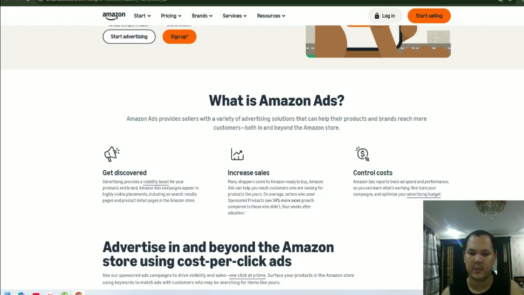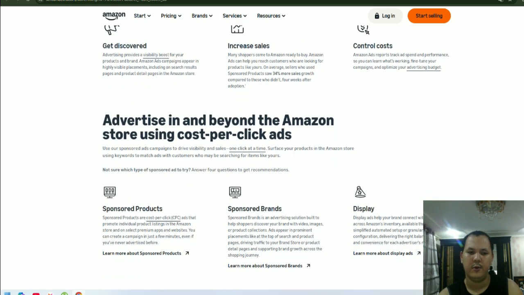Amazon Ads can help you reach your customers. On average, sellers using Sponsored Products saw 34% more sales growth within 4 weeks after adoption. And control costs with Amazon Ads reports that track spend and performance, so you can learn what's working, fine tune your campaigns, and optimize your advertising budget.